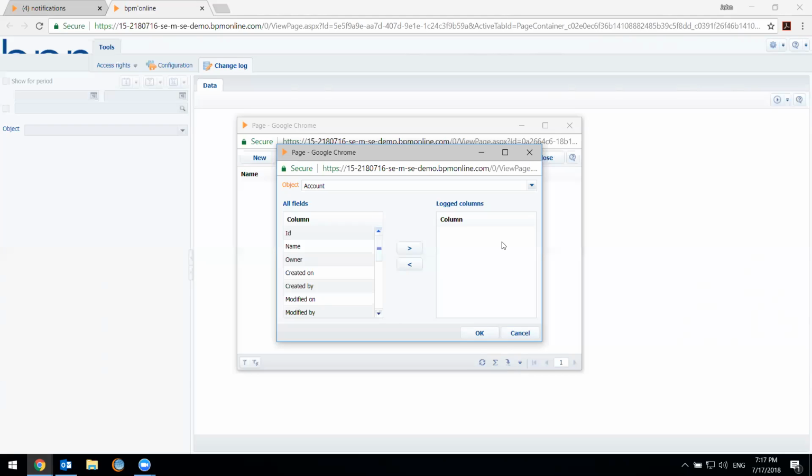For example, let's say that for an account, I want to track the following: its name, its owner, and let's say its category. So I'm going to add those to my logged columns list. Just click on them and then hit the add or remove button. So this arrow moves a column from all fields to log columns, and this arrow removes a column from log columns. And then once that's done, I can hit OK.